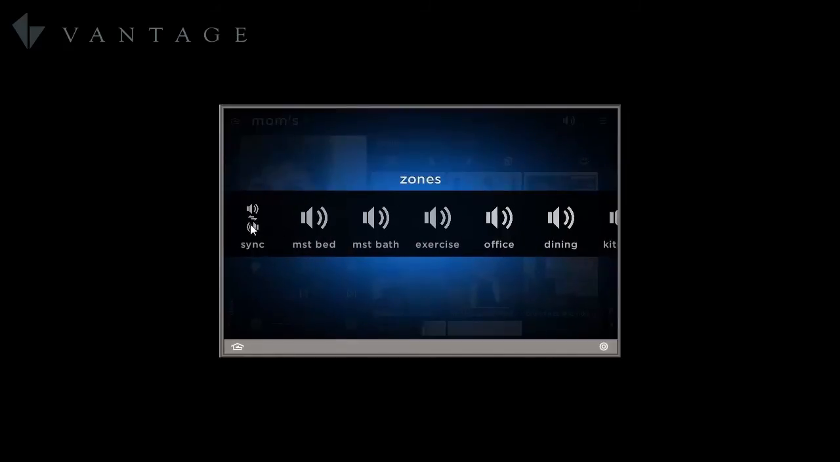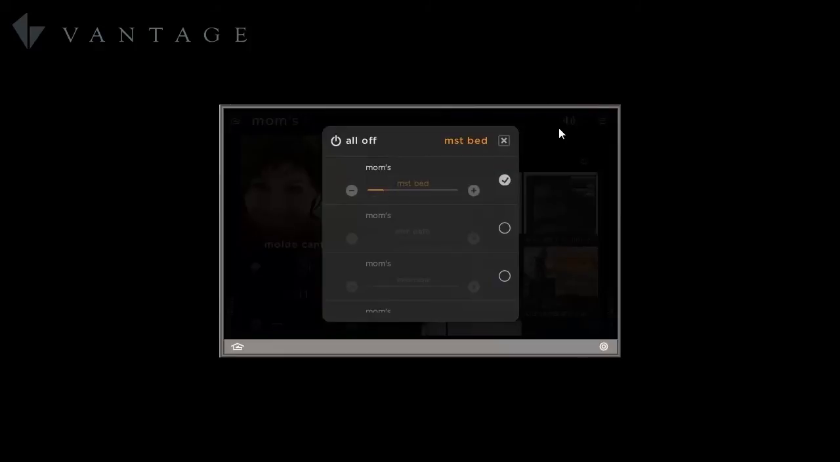Touch the sync icon on the very left to select other zones to play the currently playing source in the currently active zone. Here you can also turn each zone on and off, adjust specific volumes, and examine the current state of each zone, including the selected source. The all off button at the top left allows you to turn off all the music zones.